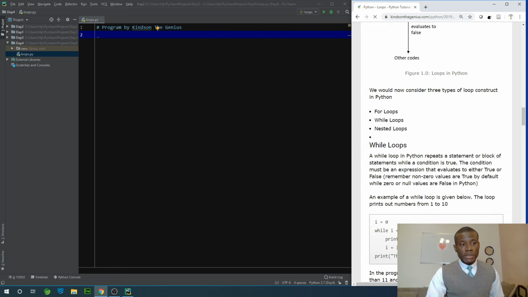Let's demonstrate it. Now we have two kinds of loops. We have the for loop, we have the while loop. We also have nested loops. A loop inside a loop is called a nested loop. And then we are going to be talking about 3 important statements: the break, the continue, and the pass statement.